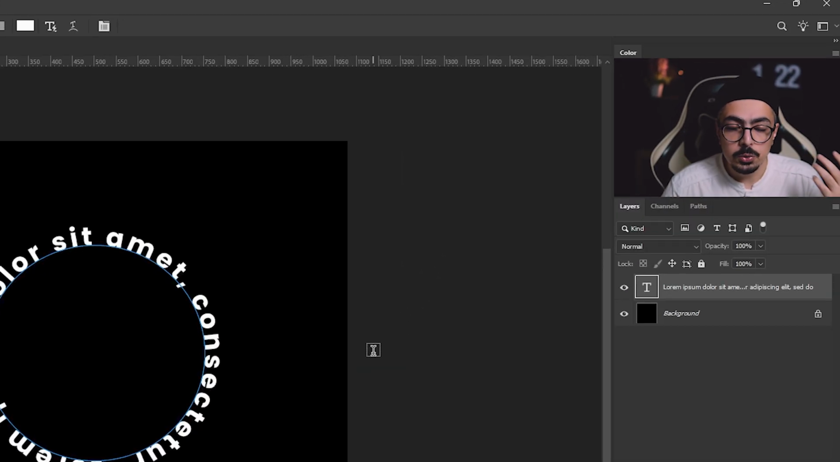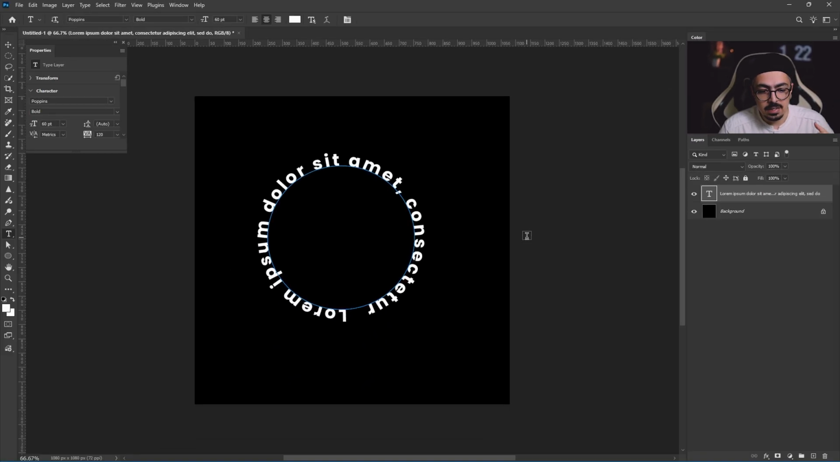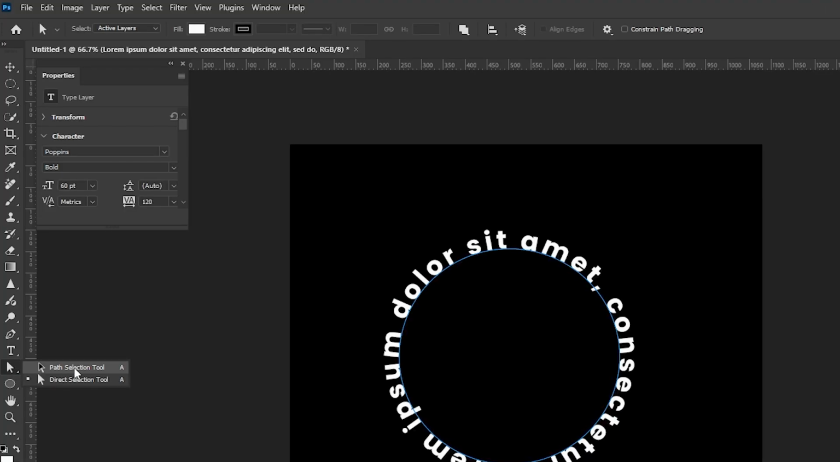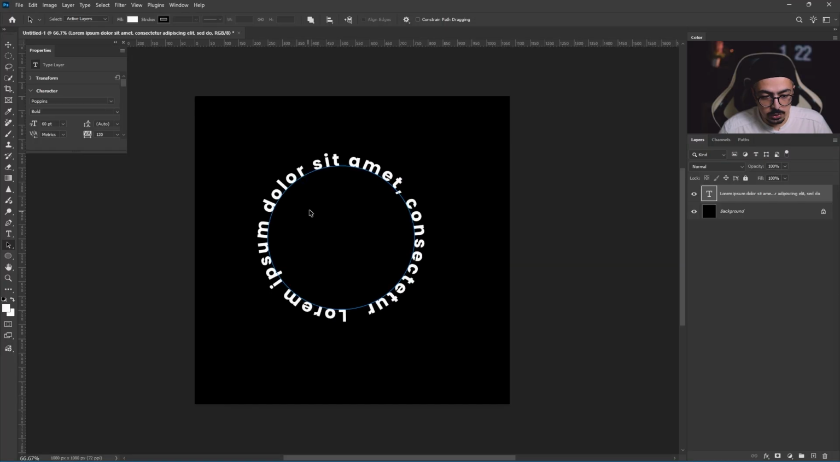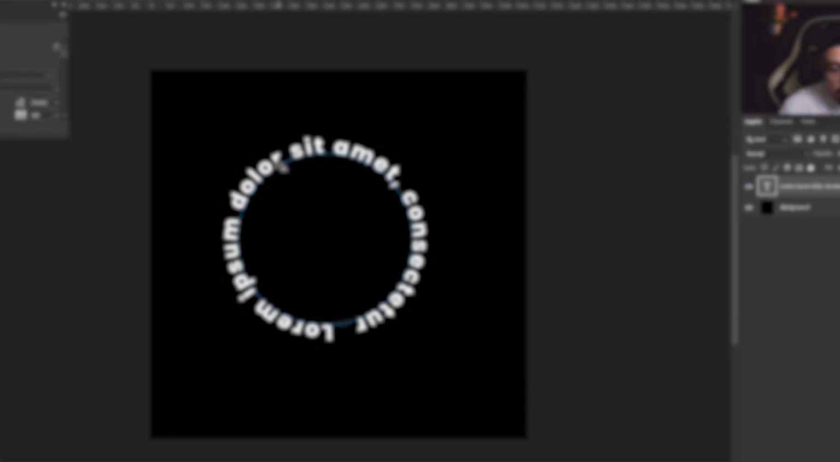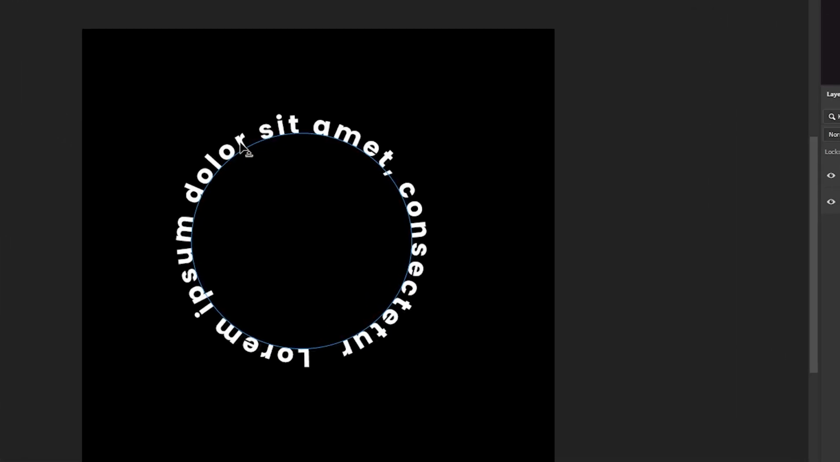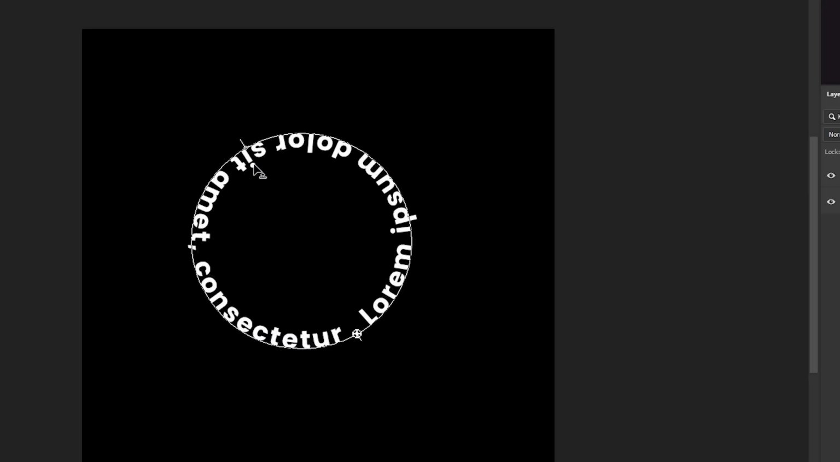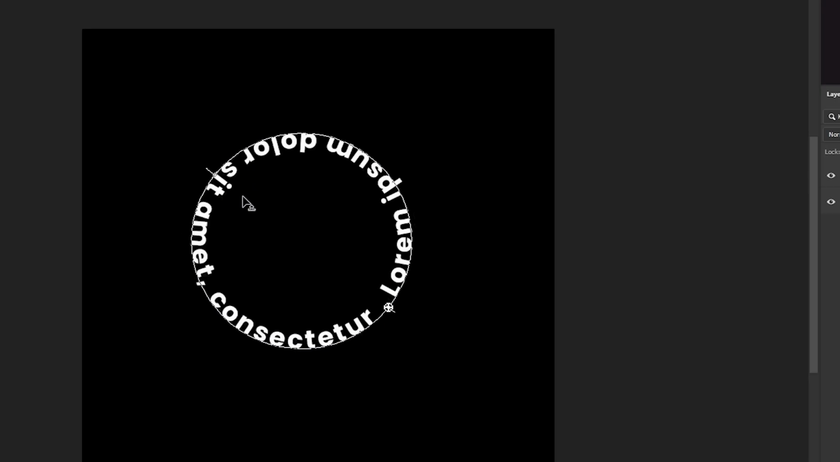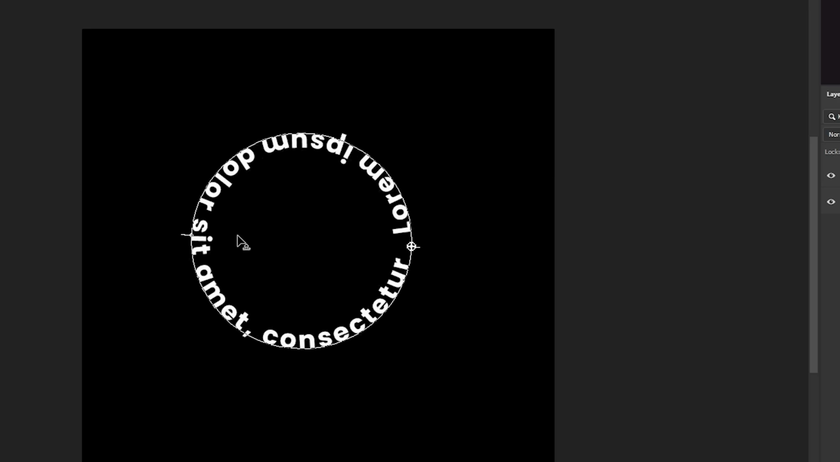It's already an outer text, so how do we make it an inner text? Just go to the toolbar. I am going to take my path selection tool, and move your cursor right here. It's already changed, as you see. Do a single click and bring it down a bit, so you already have an inner circle text.